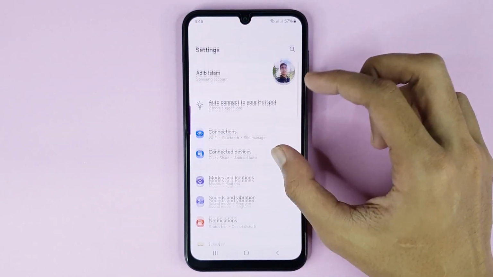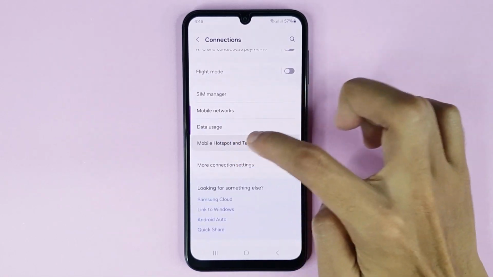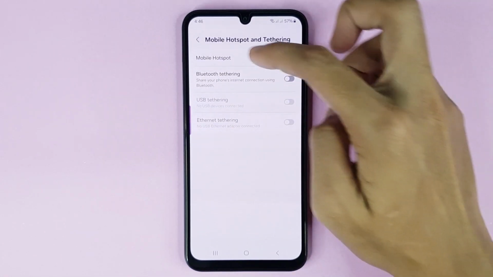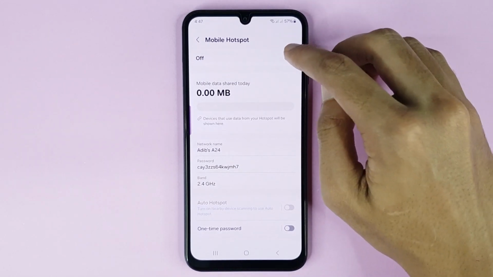Now from here go to connections and then go to mobile hotspot and tethering. After that, go to mobile hotspot. Now by tapping here you can enable your mobile hotspot.